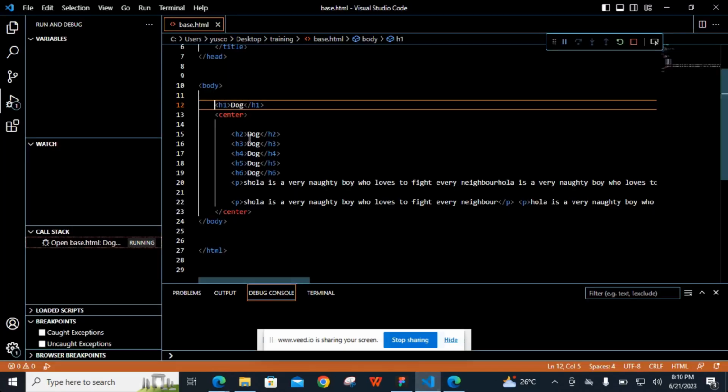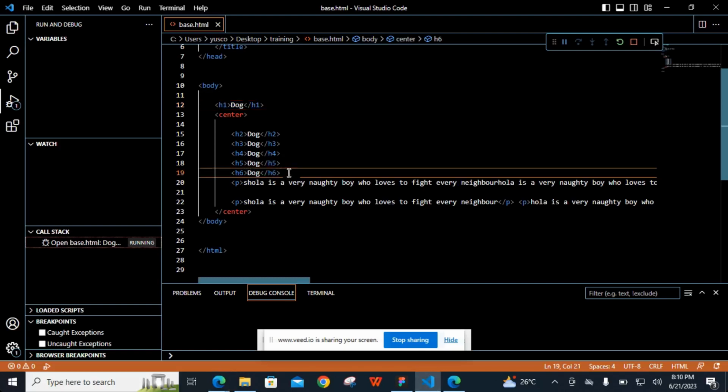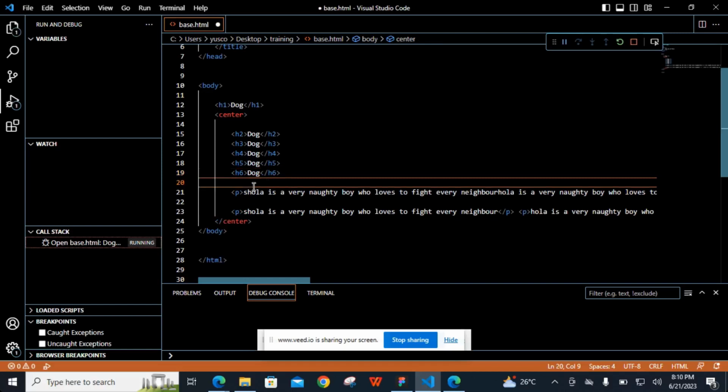Let's check that out before we move ahead. I want to create a line in between this content, between this dog and the paragraph. And I will also create a line between the text here.